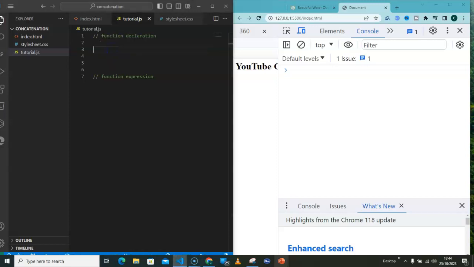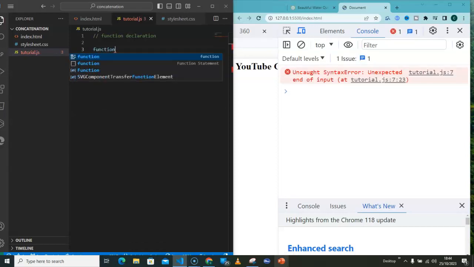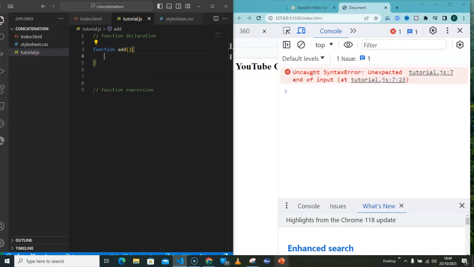Here, we have to start with the function keyword. I will use function and give this function a name. So let's give it add. Then the parentheses come after that, and then the curly brackets. Within the curly brackets is going to be the code block. That is where we have to pass an instruction on what this function add will do.